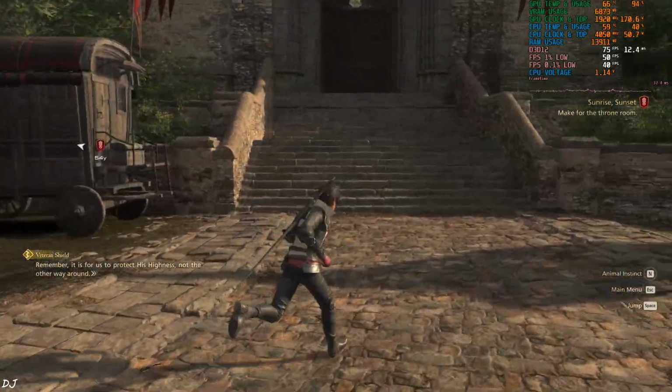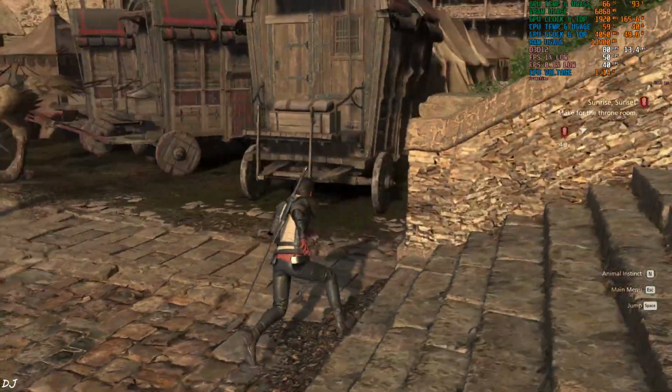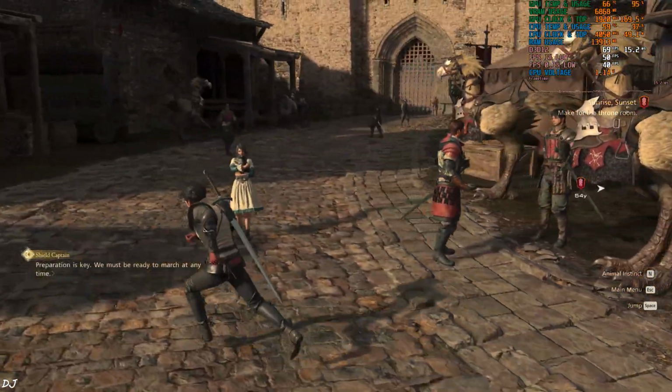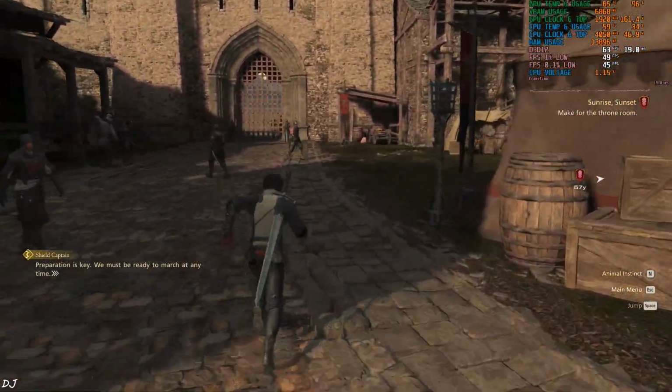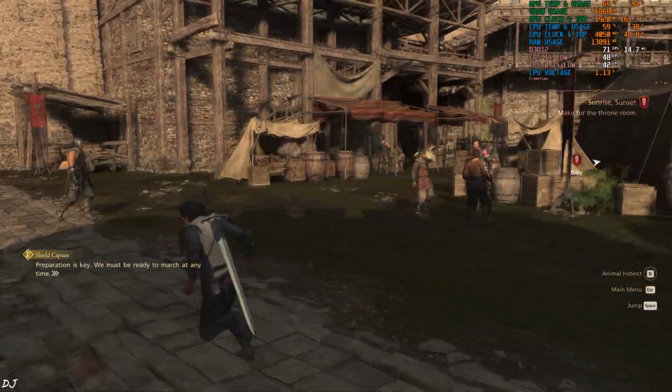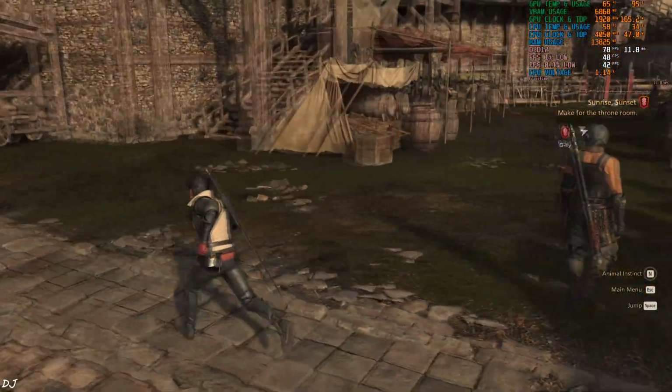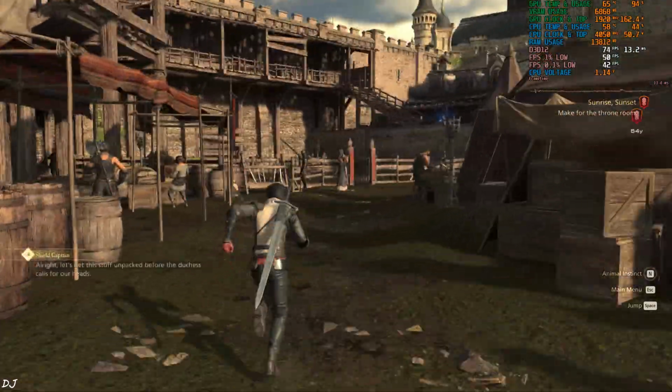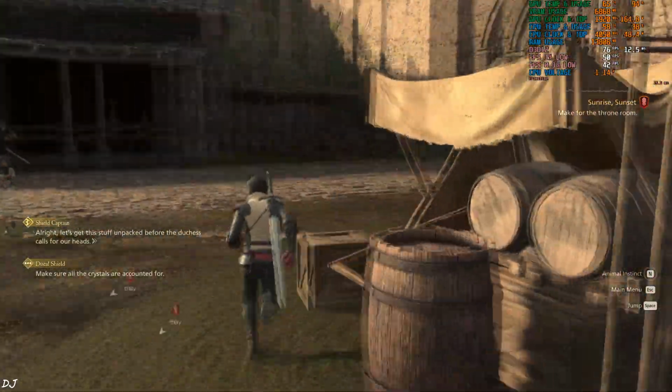Base performance is 60 to 70 FPS. I have seen some hitching in this game. VRAM usage is close to 6.9 GB, hitting the GPU bottleneck. Okay, now I'll enable FSR frame generation.